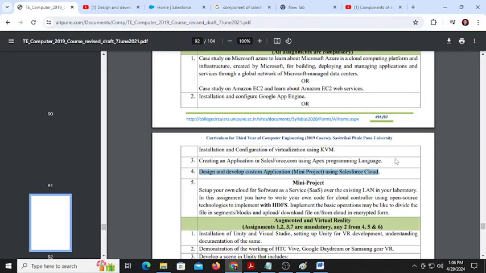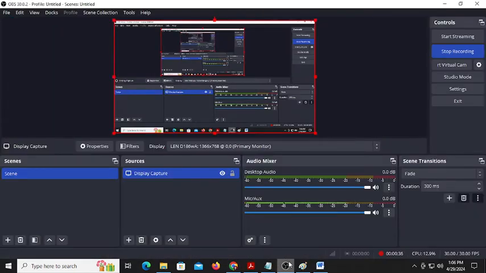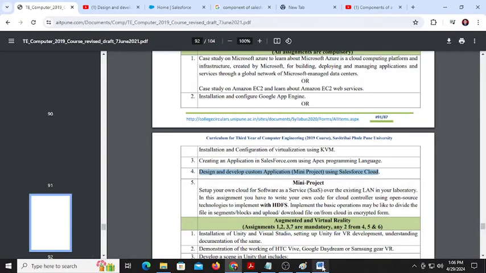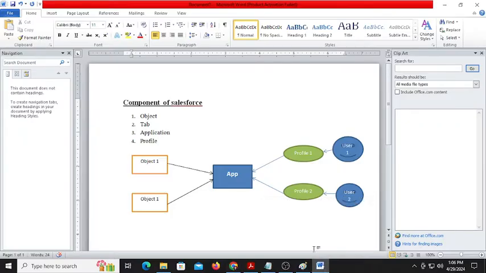Before implementing this particular practical, we should discuss some points that are very essential for our practicals. These points are very much necessary to understand all these things. So we have to understand the components of Salesforce first.